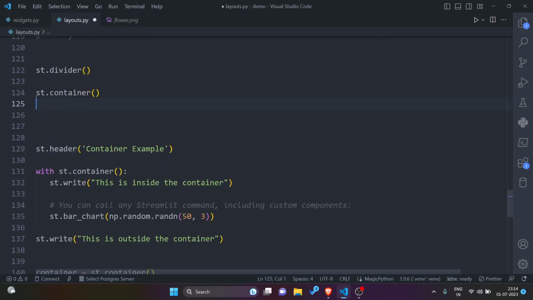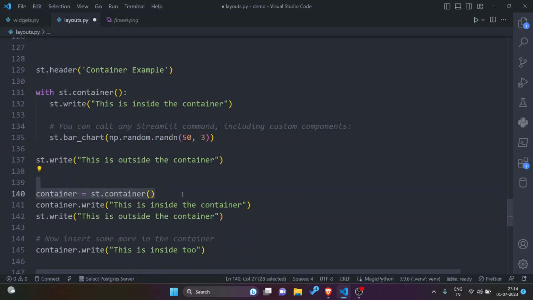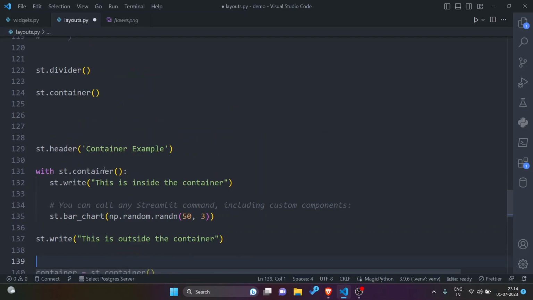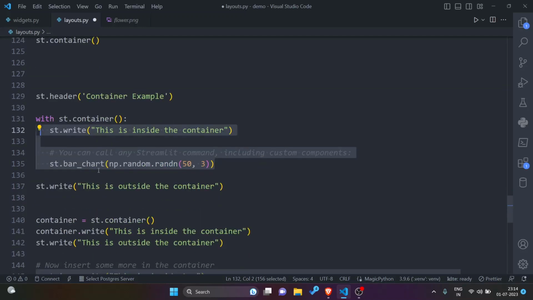So there are as usual two options, the with option and then the object option. In the with option we can write st.container, then st.write, then we can write multiple elements inside this container. So whatever is written inside this st.container, inside this with function, will be displayed and held intact inside this container. Whatever is written outside is outside of the container.